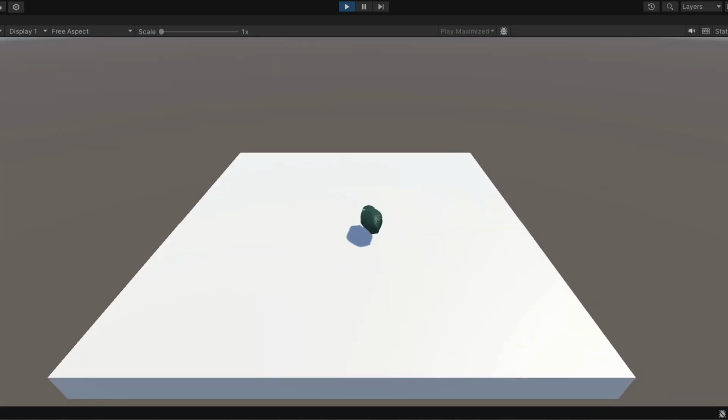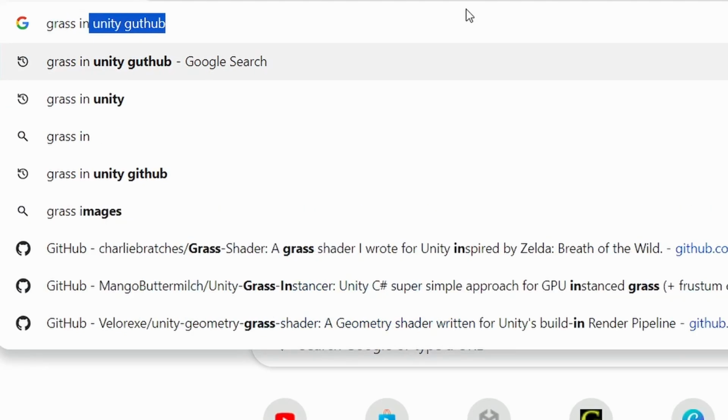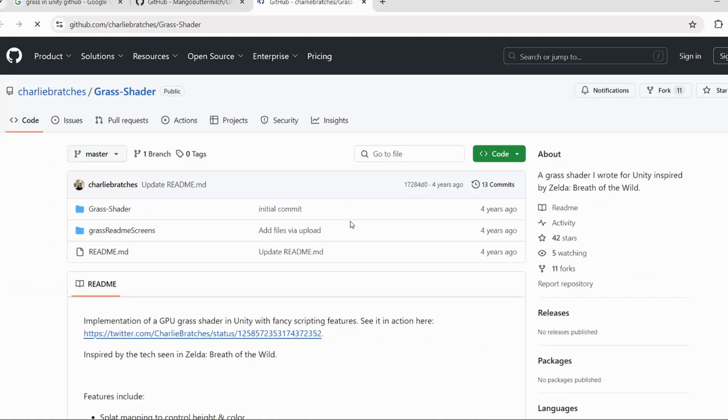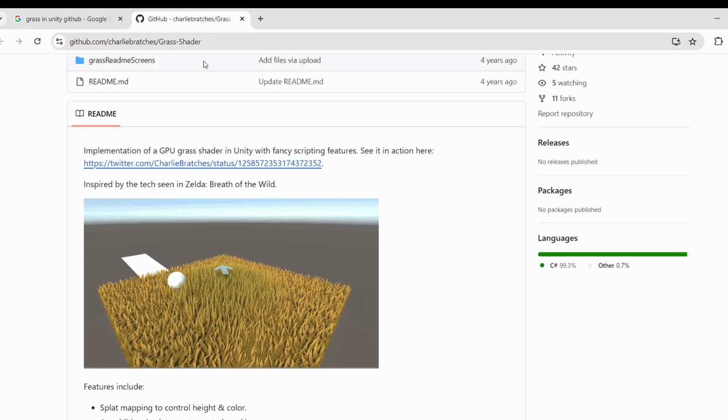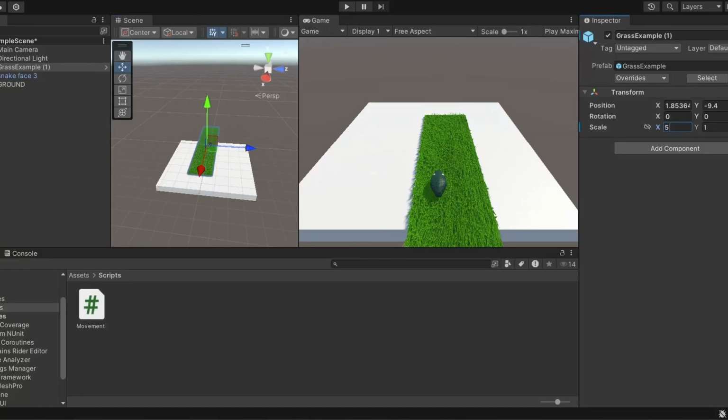Next, we need grass to fill this empty cube. So I search for grass in Unity, and I find this from this person on GitHub. You will find this link in the description. And the grass is brought to Unity, and this is where we are.